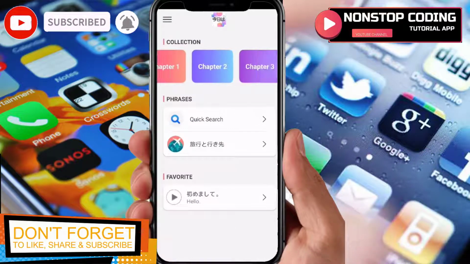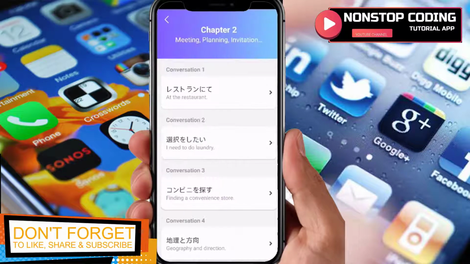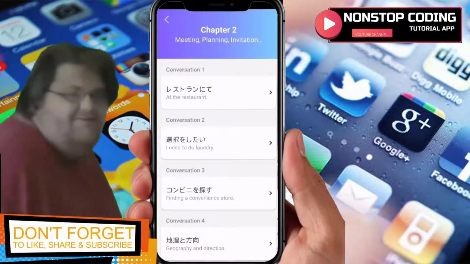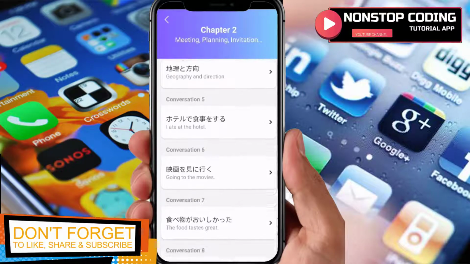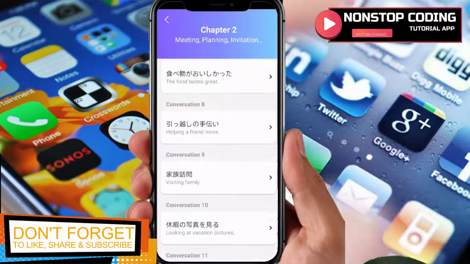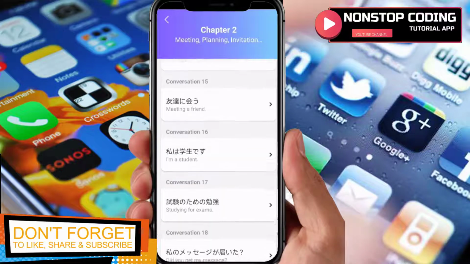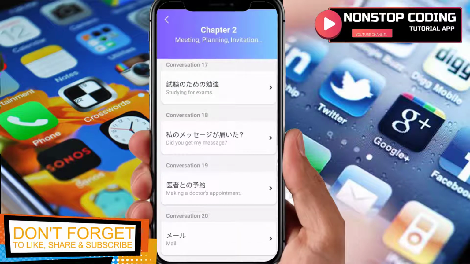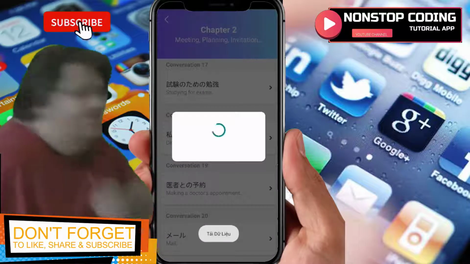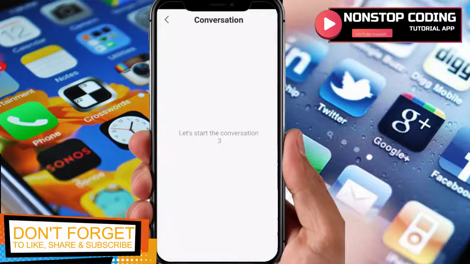And let's proceed to other parts, chapter 2. In chapter 2, there's a lot of conversation happening. So meeting, planning, invitation. If you notice, there's a lot. Conversation 8, conversation 9. You just have to choose any of these. So let's say this one. Did you get my message? Tap it, and then you will have this dialogue. So let's start to listen.